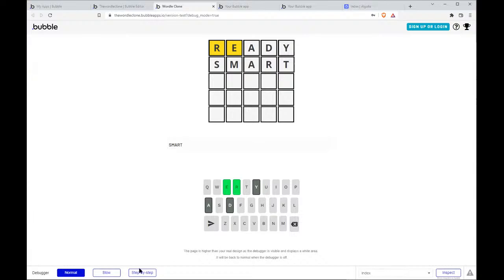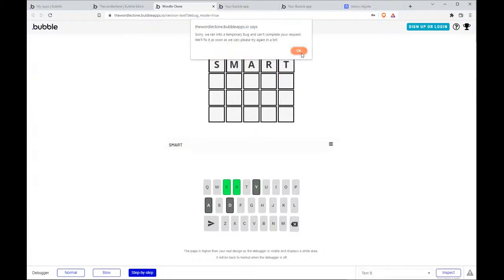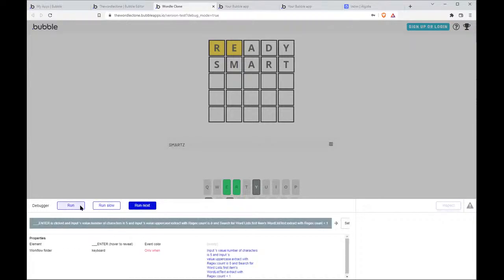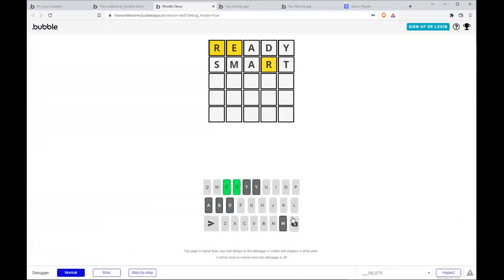So another thing here, let's do a step by step because we see that this data is here. We haven't entered it yet. And we can tell that we haven't entered it because these keys haven't been depressed. Oh, I've broke bubble.